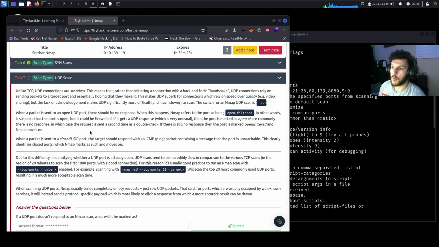When this happens, Nmap refers to the port as being open|filtered. In other words, it suspects that the port is open, but it could be firewalled. If it gets a UDP response, which is very unusual, then the port is marked as open. More commonly, there is no response, in which case the request is sent a second time as a double check. If there's still no response, then the port is marked as open|filtered, and Nmap moves on.